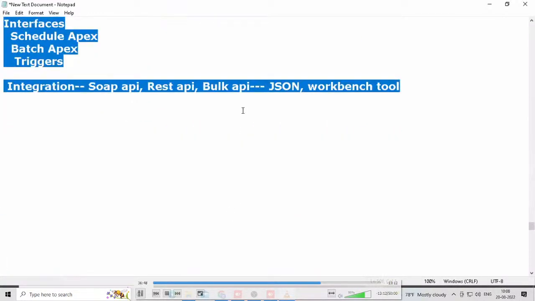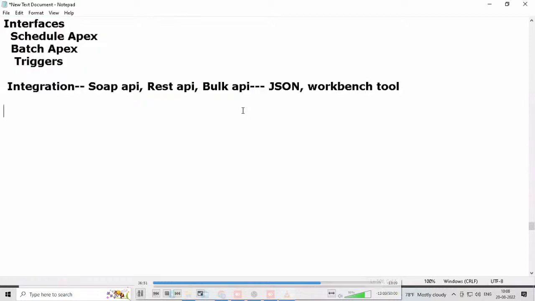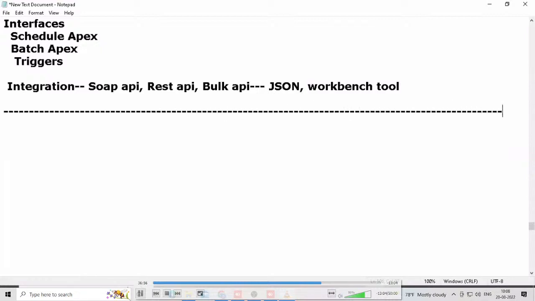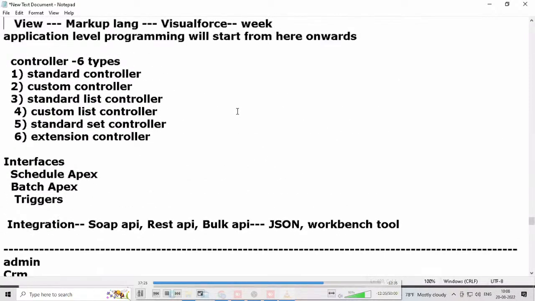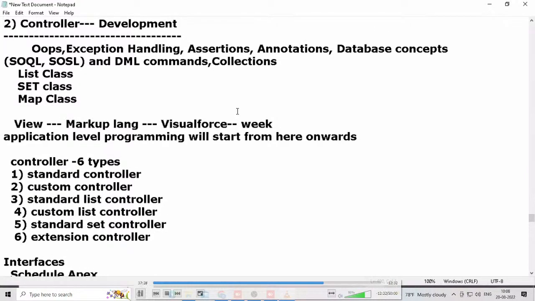Clear? After the integration part, we will enter into what? Come on. After admin, we will discuss CRM. Finally, we will discuss what? Lightning. Yeah, Lightning is also covered. In total, how many modules am I going to cover here? 6 modules. That is why it takes 3 months, guys. Clear all of you? It's a very huge syllabus.